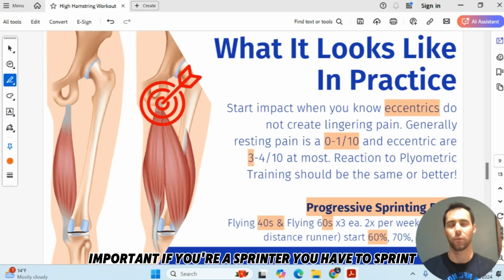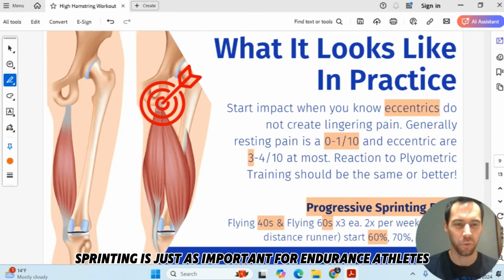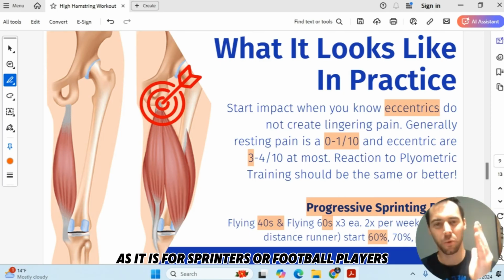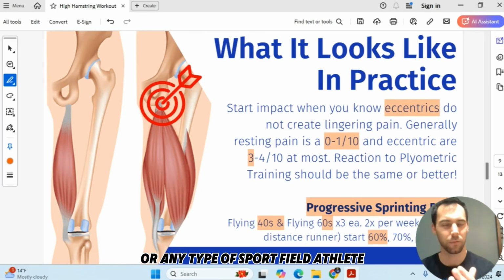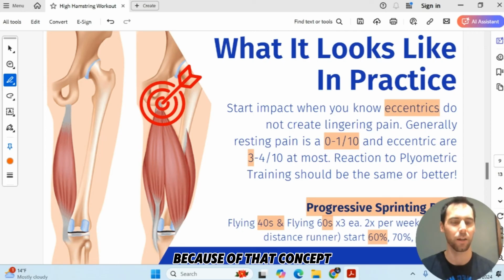Definitely not more important. If you're a sprinter, you have to sprint. But sprinting is just as important for endurance athletes as it is for sprinters or football players or any type of sport field athlete, soccer players. Endurance athletes should be sprinting as well too because of that concept.